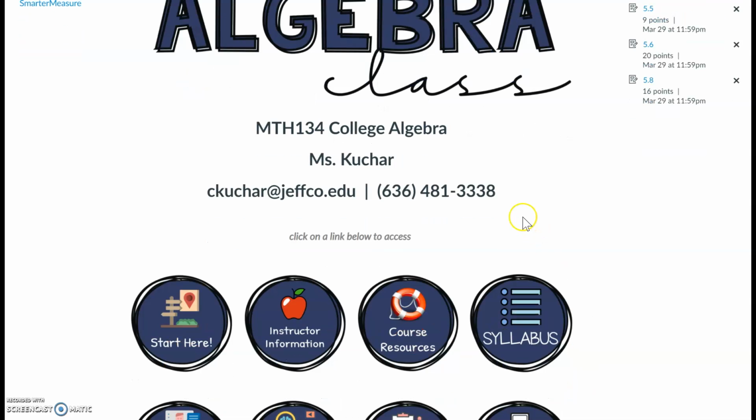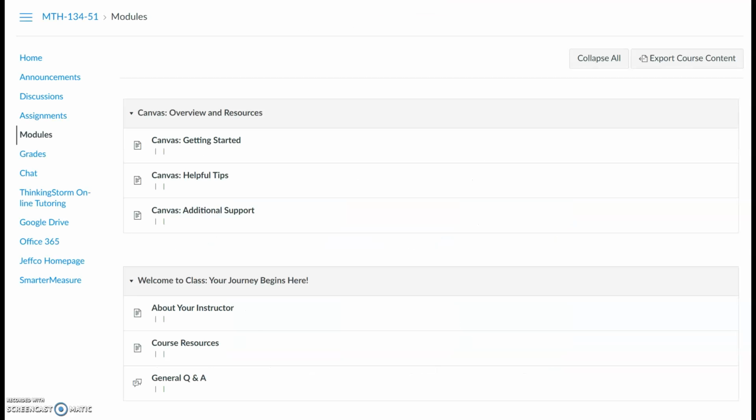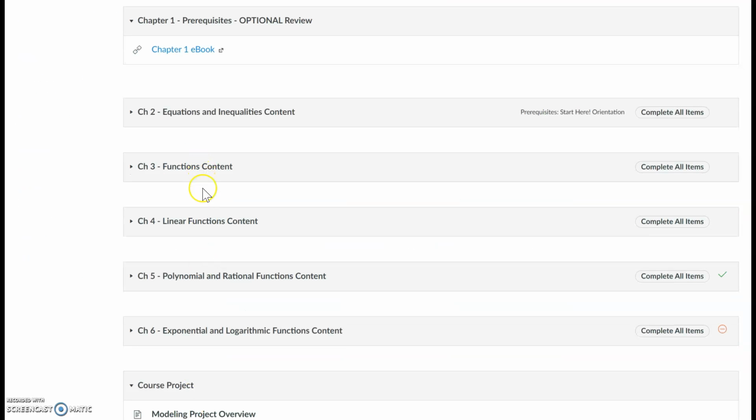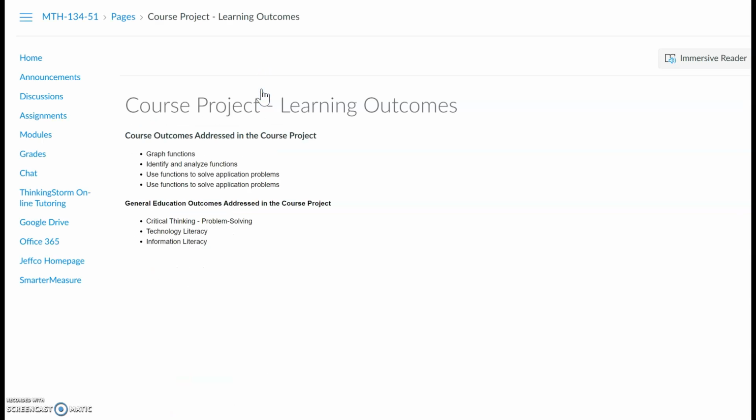So from our Canvas homepage, we want to scroll down to the course content icon. And from there, we want to go ahead and scroll to the course project module. The first thing there is an overview. That's just a link to the video you're watching now in case you need to review it. The next thing is the learning outcomes.